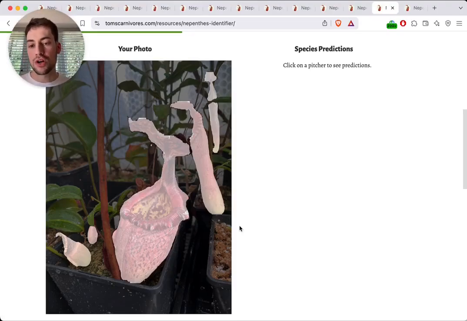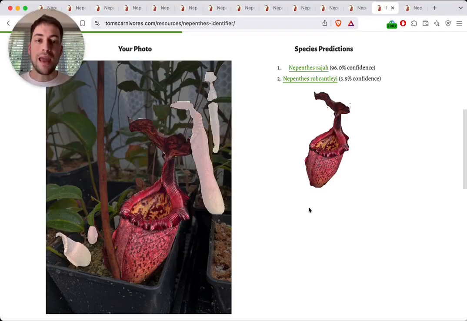Next up, this is a slightly more complex hybrid. This is Raja crossed with Babigia edwardiana or Babigia villosa. And as you can see, it gets the female parent right, Nepenthes Raja, and it's fairly confident this is a pure Nepenthes Raja, probably on account of the pitcher shape, which really comes through in this particular cross.